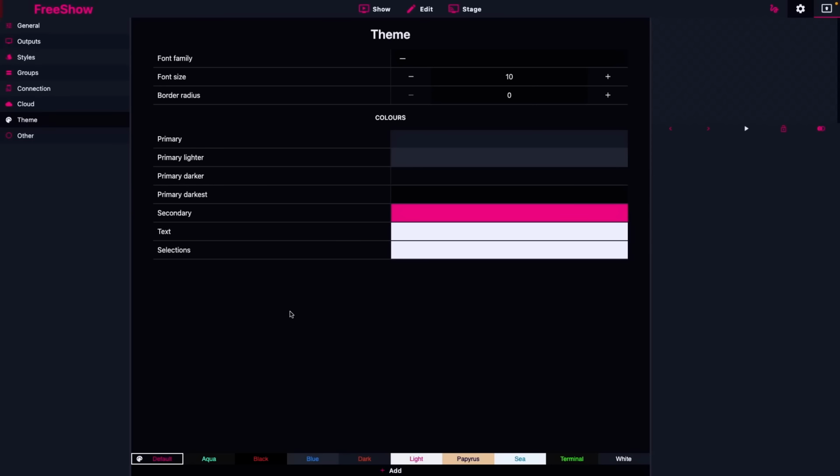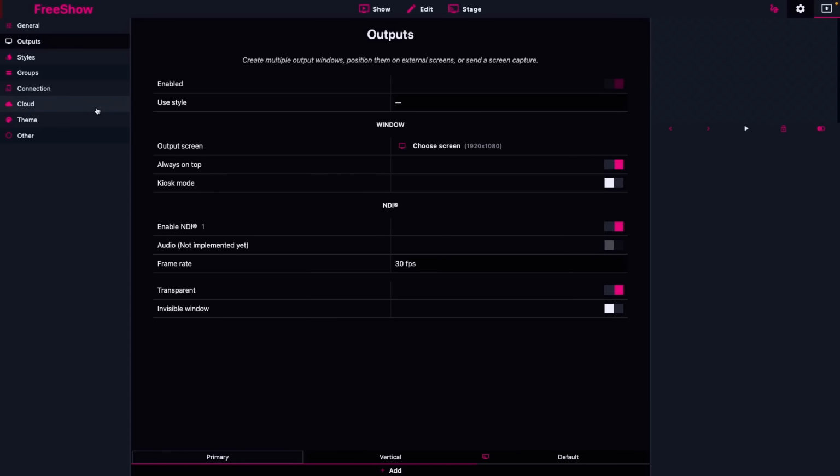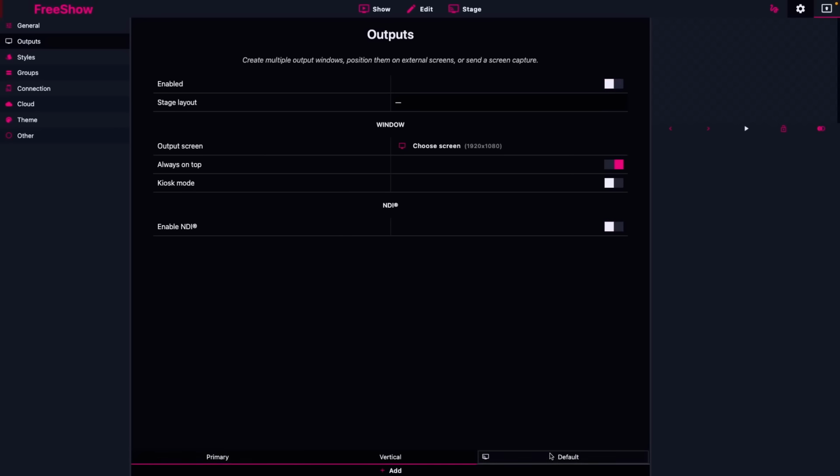And next we can go with the settings in the Freeshow app. And here we can see an output. What will the output do? The output is to create multiple windows to send our feed to an external screen. The outputs we need to create over here. We can create multiple outputs over here. Right now we created two outputs here. If you need multiple outputs, you can create them. This is the default one. Once you install the Freeshow app, this output is there by default. If you want to create a new output, we can create it over here.